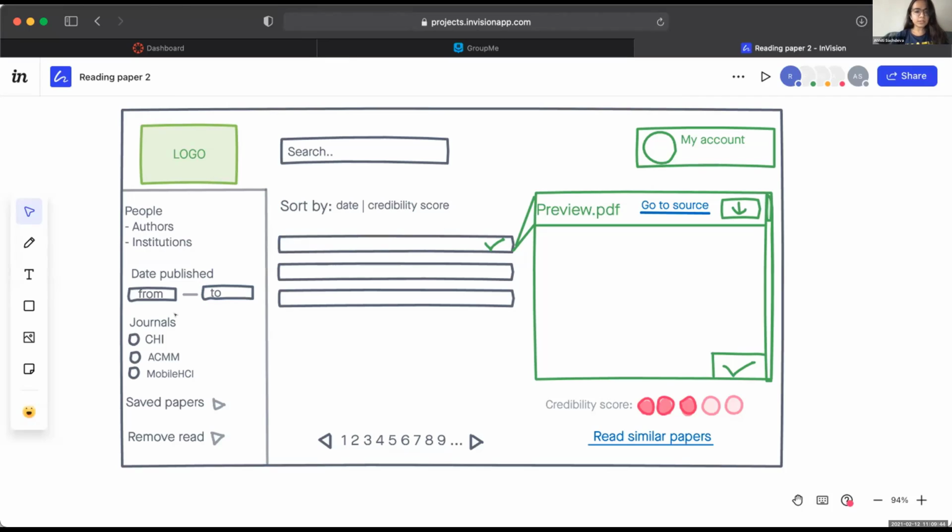We have some filters on the left. You can filter by year, by the journal, and we also have the option of creating our own account. So if you like a paper, you can download it, and then you can filter by the saved papers. Then when you click on a paper, it opens a small preview window where you can have a quick look at it.